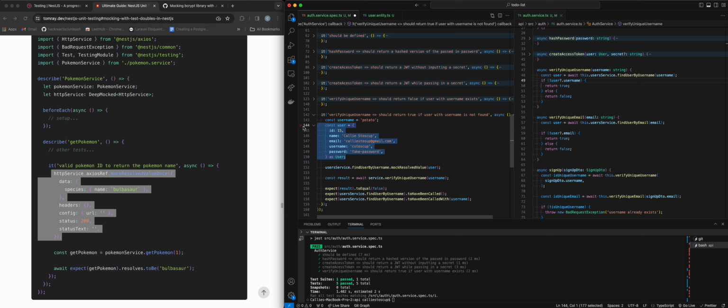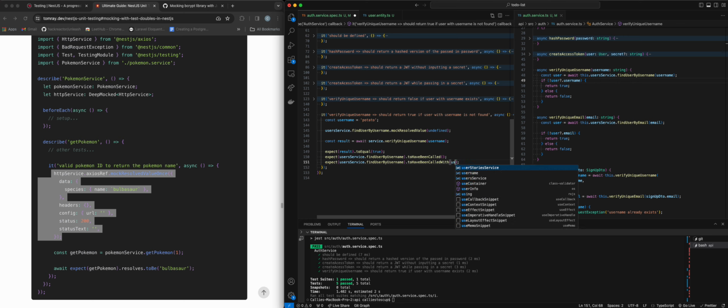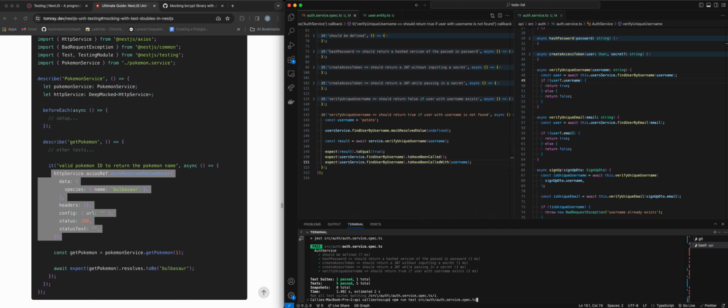And then we are going to say that the mock result value is going to be undefined, and the result should be equal to true. We should have called findUserByUsername, and we should have called it with, still with username. Okay, let's give this a try now. All right, that looks good. 6 tests and they are passing.